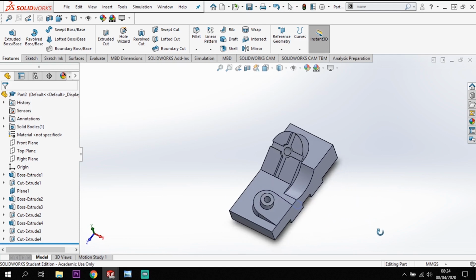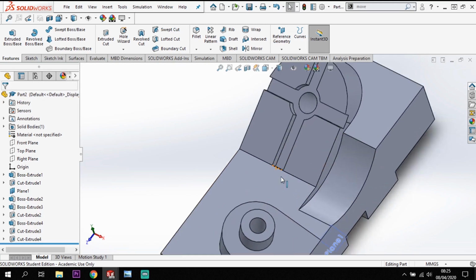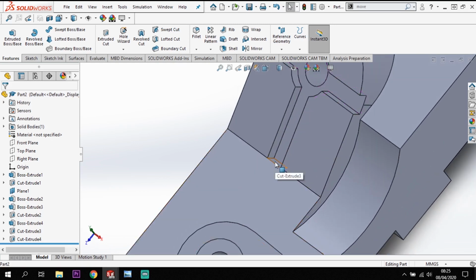Now the last little bit is the fiddly bit, just where this slot finishes. At the moment it's finishing at a 30-degree angle to this plane because of the fact that we've cut this slot into it. What we actually want it to do is finish in line with this, going down at 90 degrees. So we're going to have to edit that.